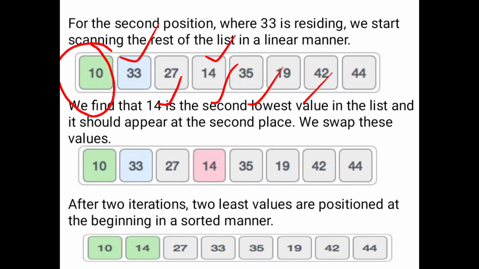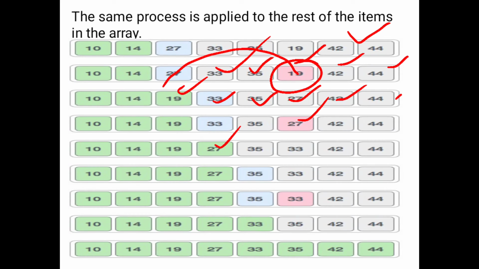So we can swap. That means 33 is swapped with 14. Then 14 goes to the second position. Then 35 is swapped with 33, so 33 goes to the fifth position, then 33, 35, 42, 44. The remaining elements are already sorted, so we do not need to continue this process.